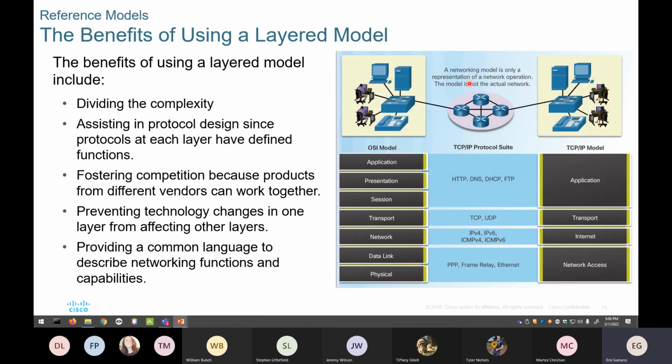Okay, so look, here we have what we call the OSI model, Open System Interconnection Model. It is made of 7 layers. And here we have the TCP/IP protocol suite. So the TCP/IP protocol suite, as I told you, was started by the Department of Defense. It is much older than the OSI model.